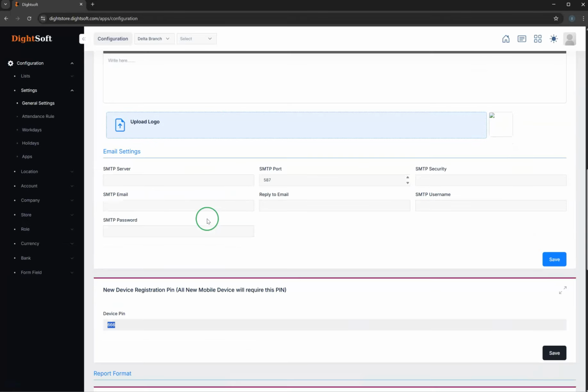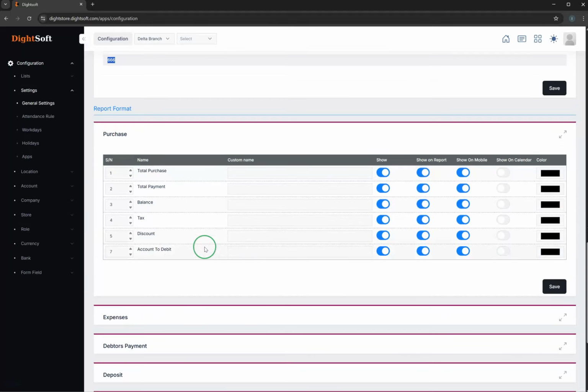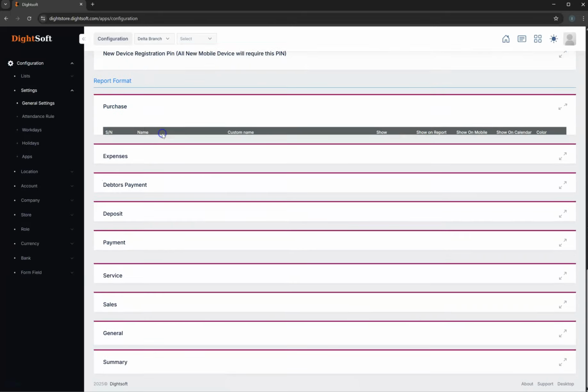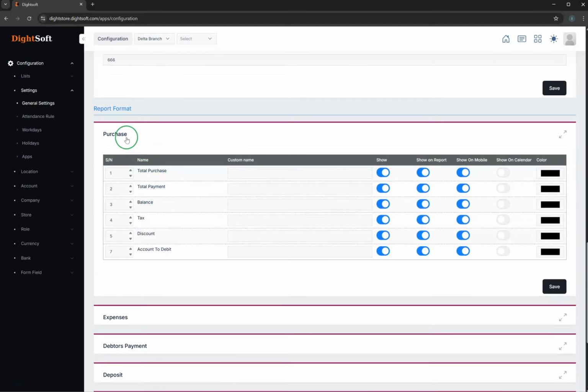So once you have selected all these things and you click submit, you can now see all these options here. These are how your report will line up. So this is purchase.